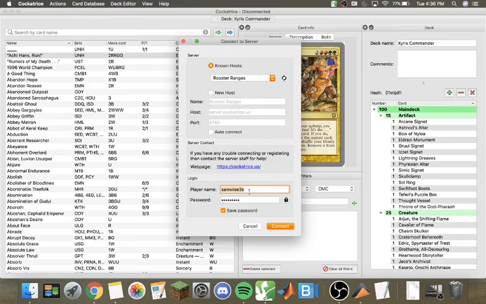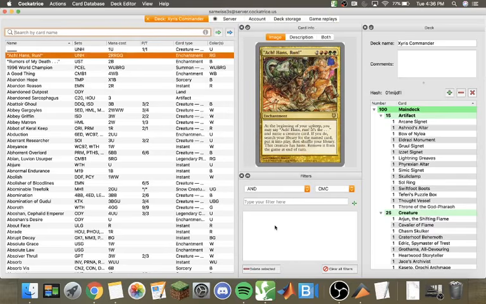And then you'll have to create your own login. It doesn't really matter what you use as your login. It will save it automatically, and as long as you don't delete Cockatrice or start on a new computer, you probably won't have to remember what your login is ever. So I'm going to go ahead and connect. And now these tabs appear at the top.